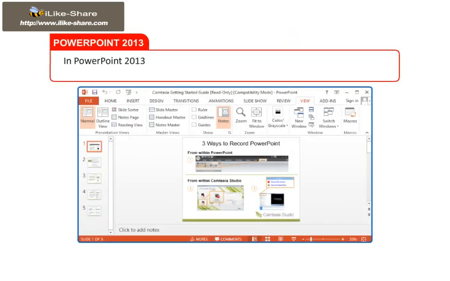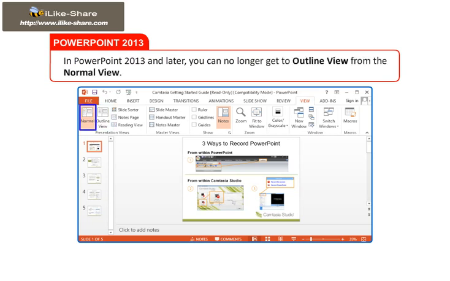Note the fact, in PowerPoint 2013 and later, you can no longer get to outline view from the normal view. You will need to get it from the View tab.